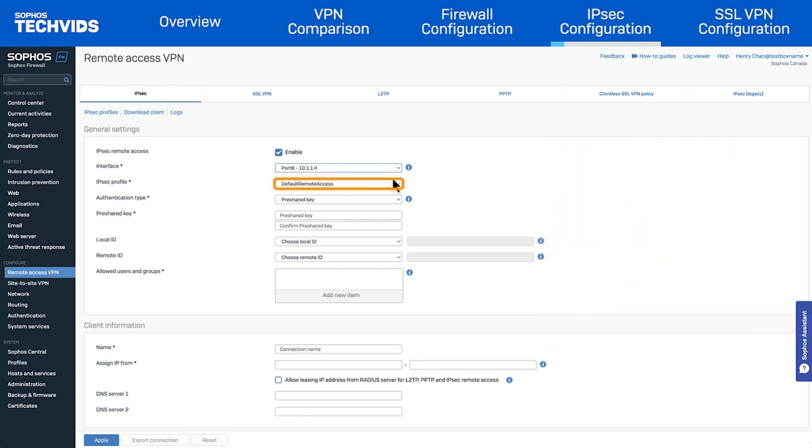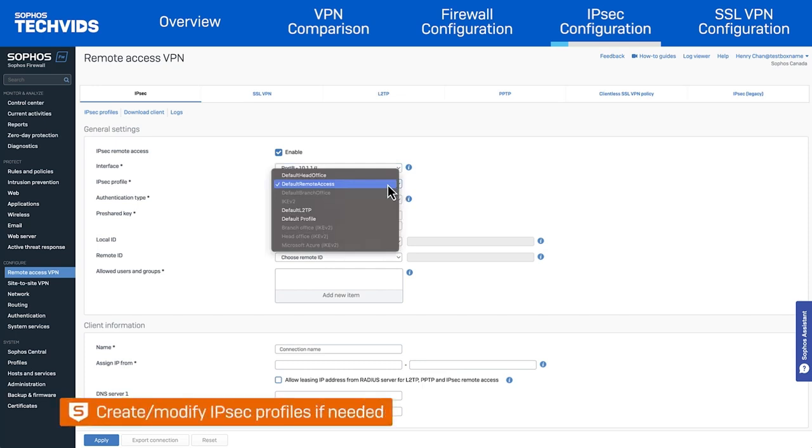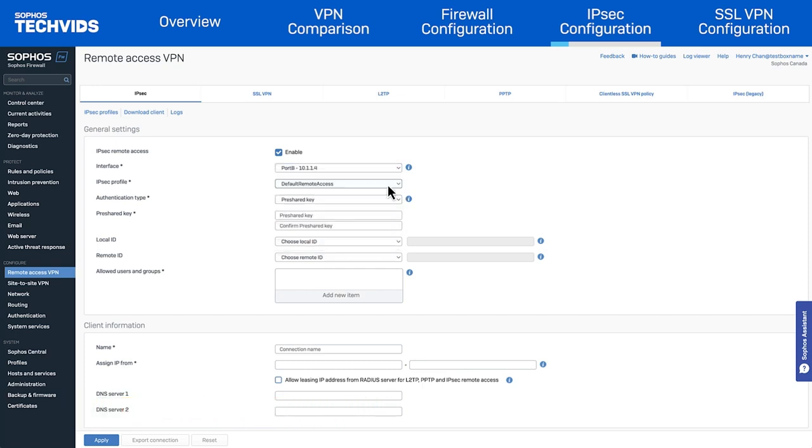For IPsec profile, I'll use the recommended default remote access profile for encryption. However, you may choose to use a different profile based on your company requirements. You can easily create or modify the profiles in your settings. For authentication type, select pre-shared key and enter the phrase.